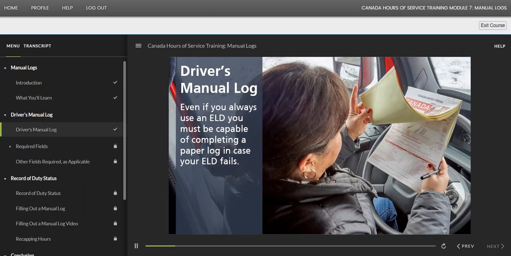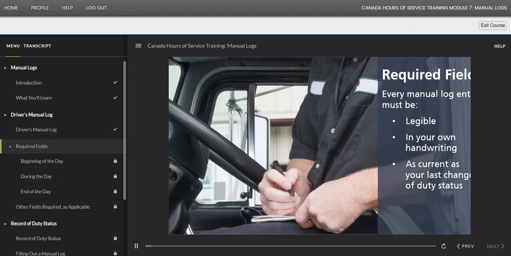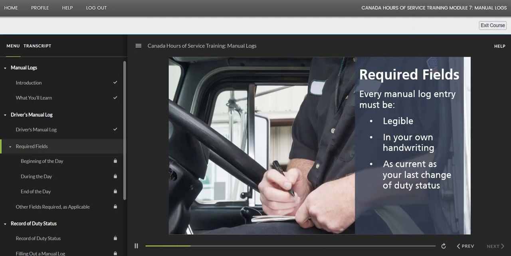You might need to know how to complete a manual log if you're exempt from using an electronic logging device, or ELD. But even if you always use an ELD, you must be capable of completing a paper log in case your ELD fails. Every manual log entry must be legible in your own handwriting and be as current as your last change of duty status. The header information, like your carrier's name and address, can be pre-printed. All other required information must be completed by you.